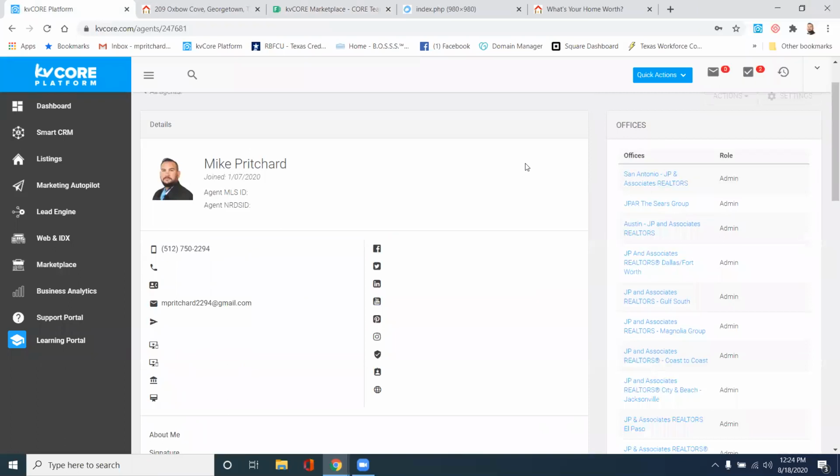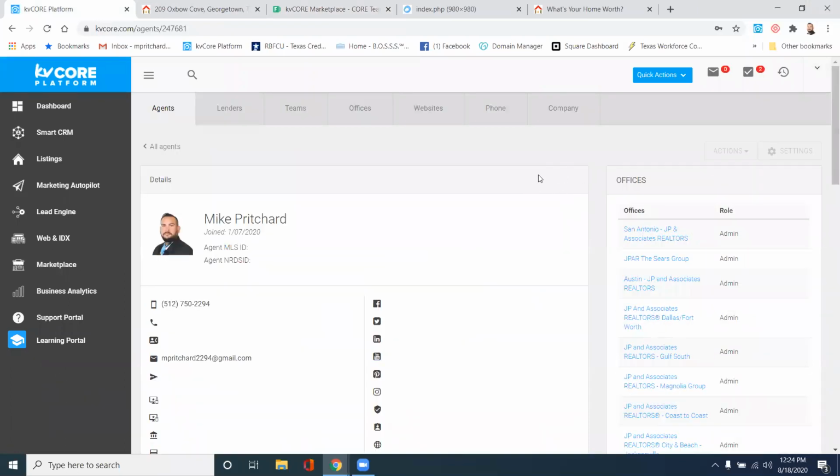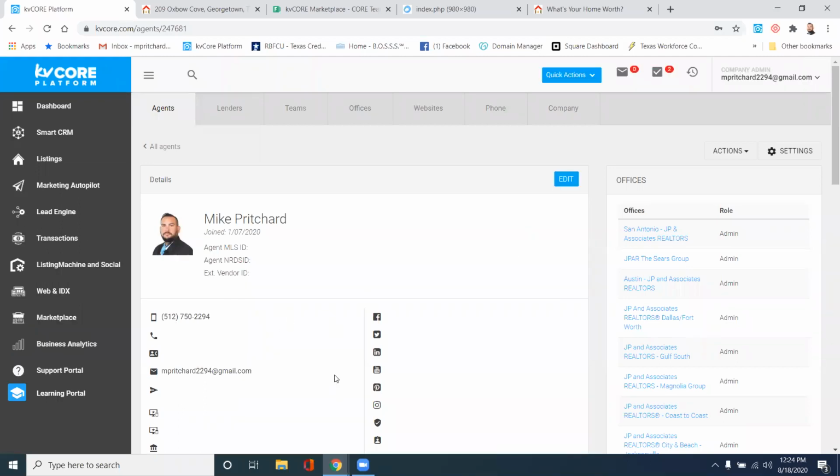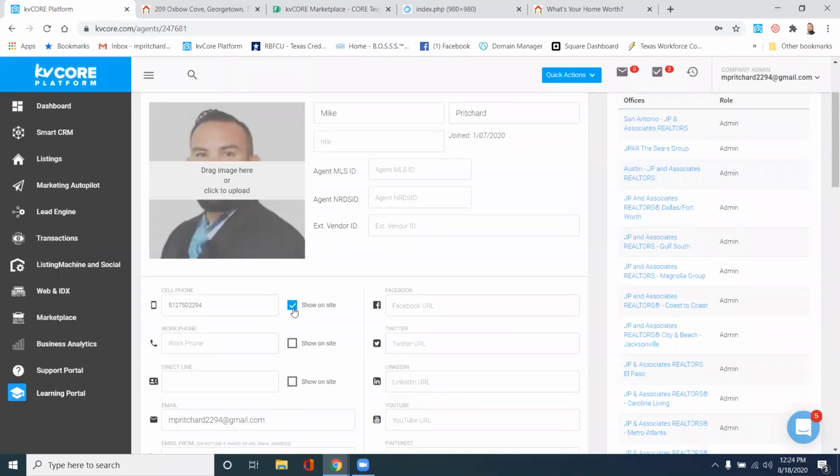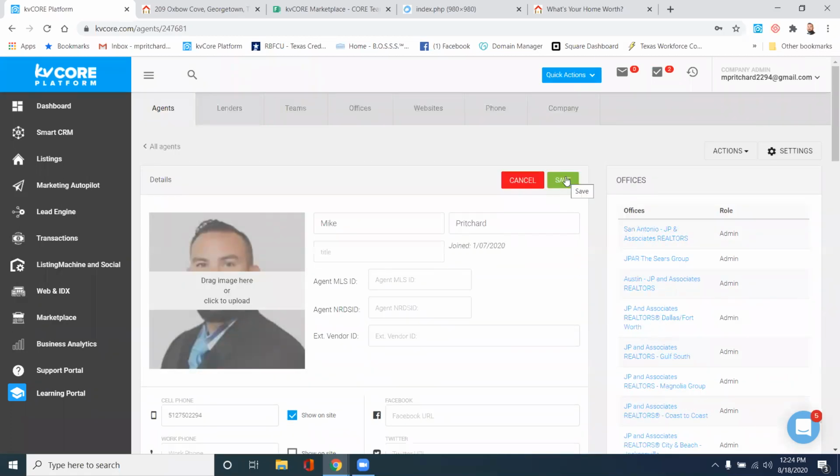So in my details, there's a little button that clicks up here, and when I go in and edit my settings, there's a little option that says show this on the website. You do need to click this, or the only number that will appear on your website is your smart number. So I do recommend this. I have my cell phone number that appears up there. That way I'm fully protected.